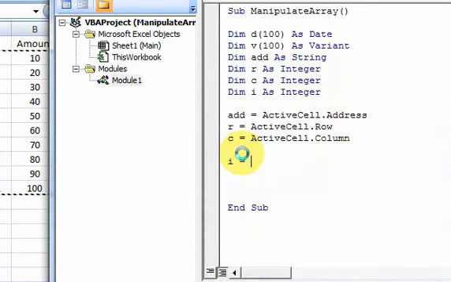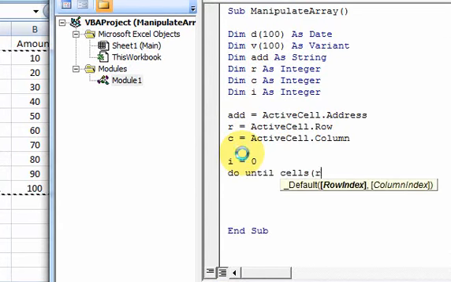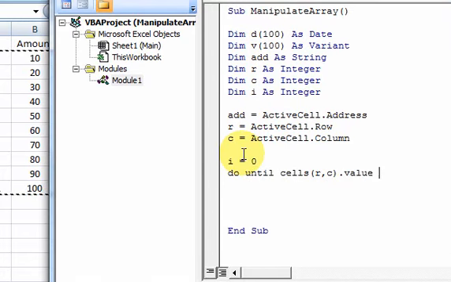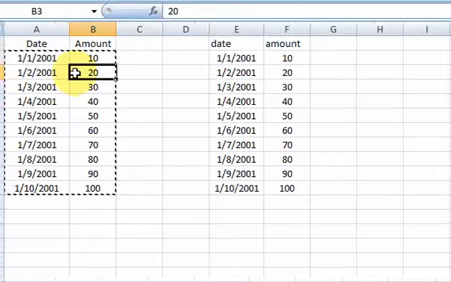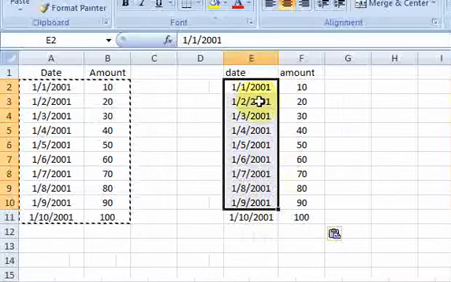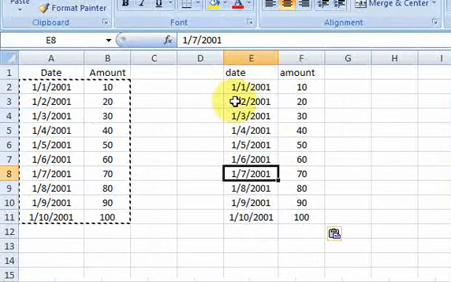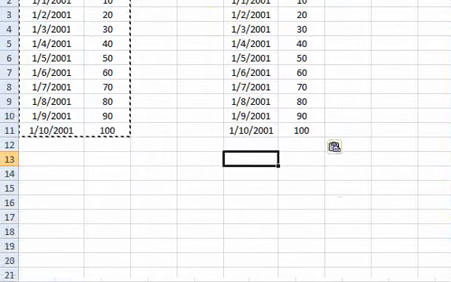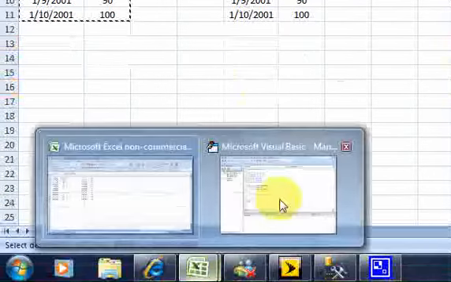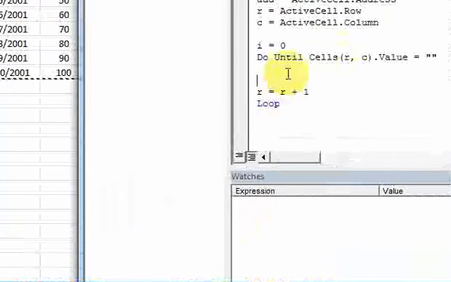So I'm just going to do I is equal to 0, and this is going to be the index of our array, and we're going to do until cells r comma c dot value is blank, and we're going to loop, and we're going to say r is equal to r plus 1. So what this loop is going to do is just loop down this column here. It's going to say, okay, here's R, it's going to be the row of this active cell, and it's going to keep looping until it gets to a blank cell. Okay, and what we're going to do is put those values into an array. So that's pretty easy to do.